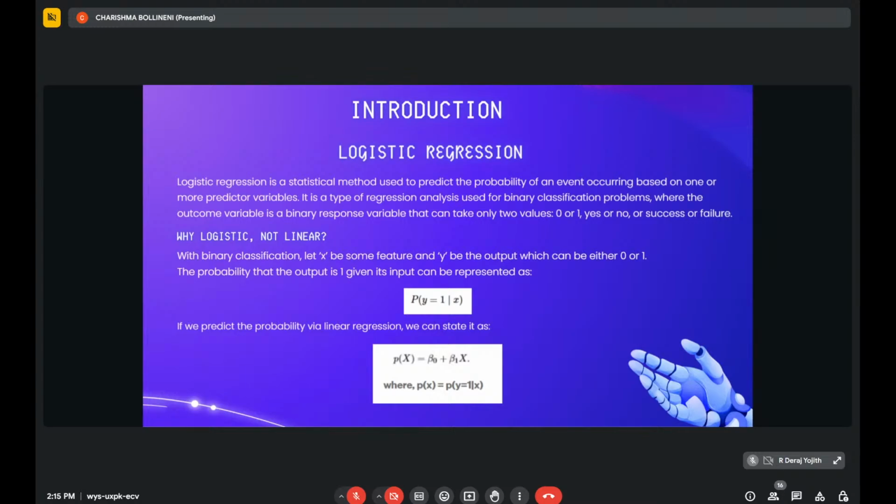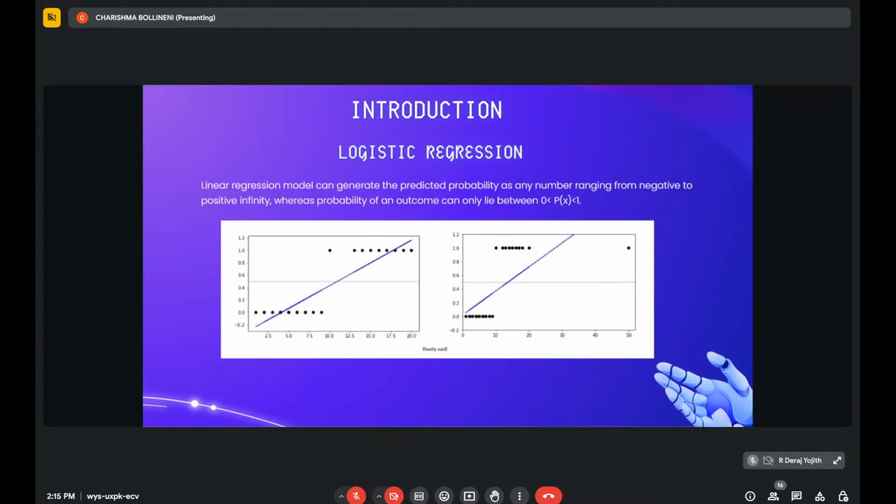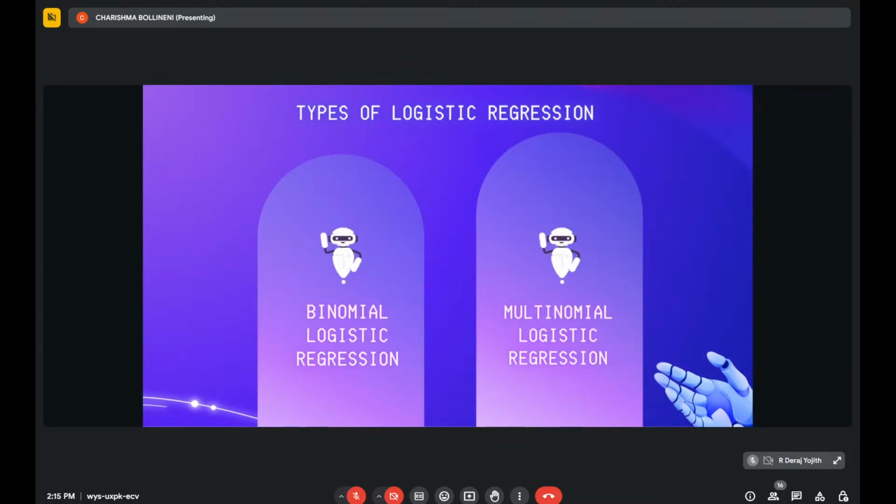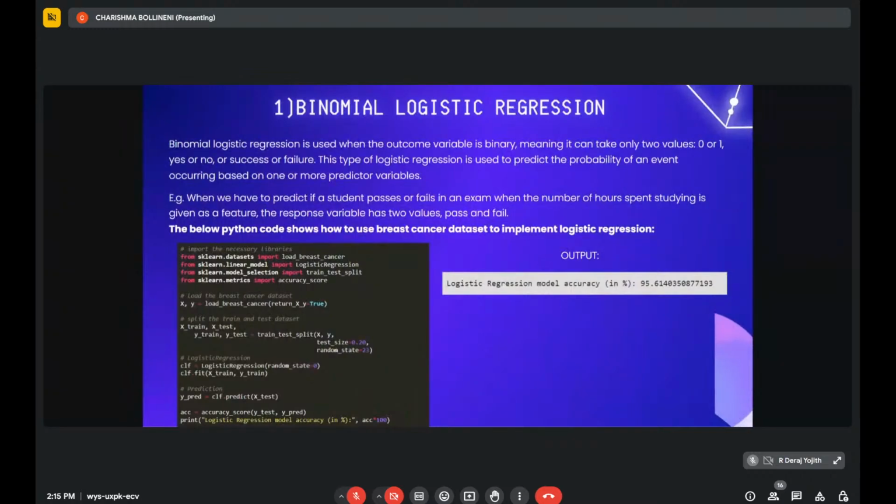Now coming to the types of logistic regression, there are basically two types: binomial and multinomial. Firstly, binomial is a statistical method used when the outcome variable is binary. That means it can have only two possible outcomes, like 0 or 1, yes or no, or success or failure. This type of logistic regression helps us predict the probability of an event when there are one or more predictors.